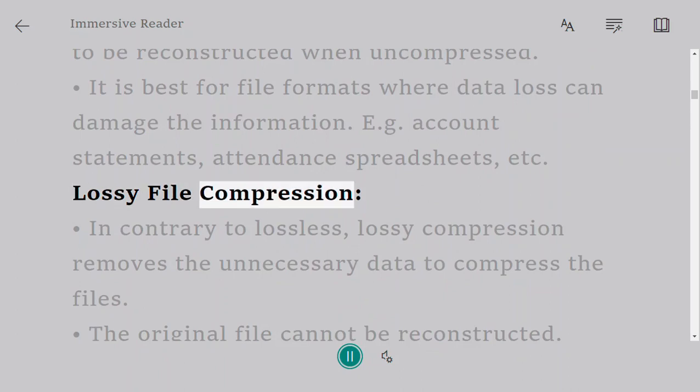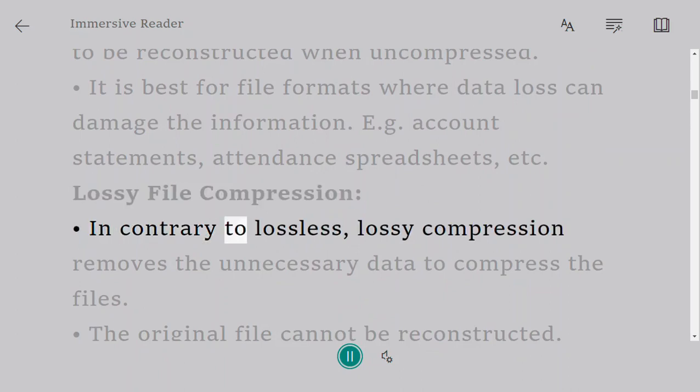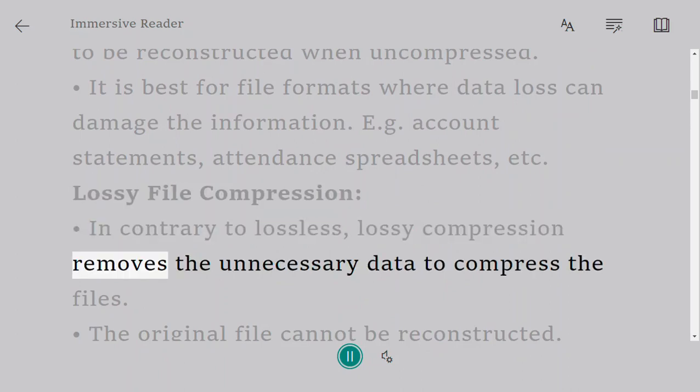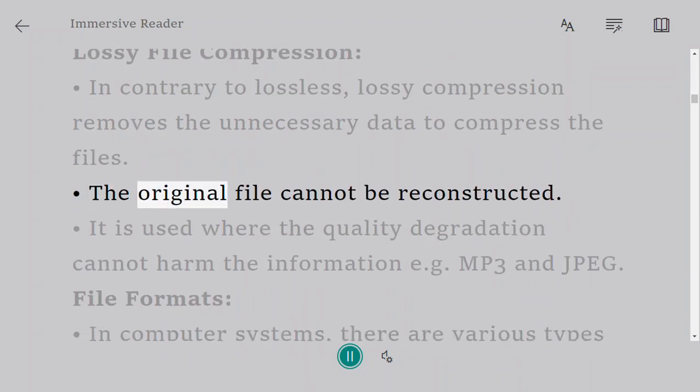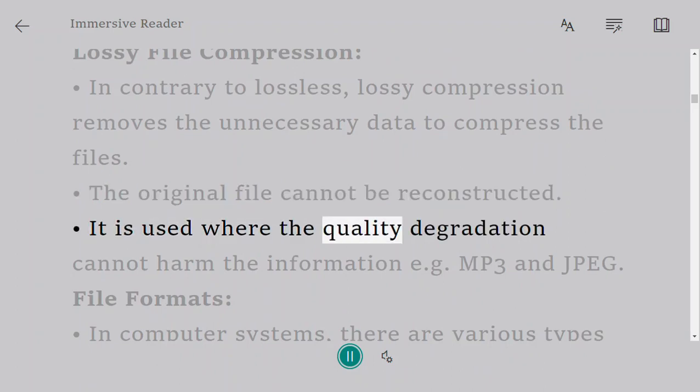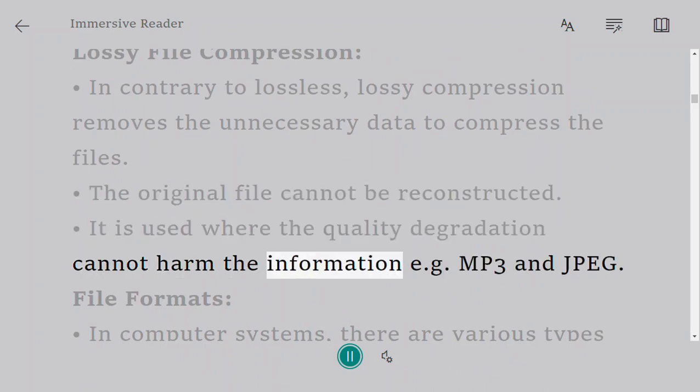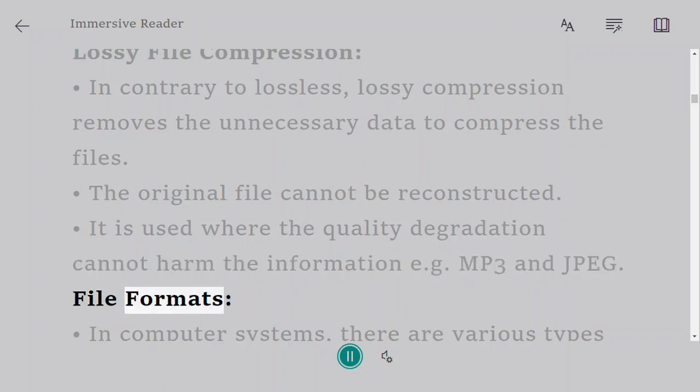Lossy file compression. In contrast to lossless, lossy compression removes the unnecessary data to compress the files. The original file cannot be reconstructed. It is used where the quality degradation cannot harm the information, e.g. MP3 and JPEG.